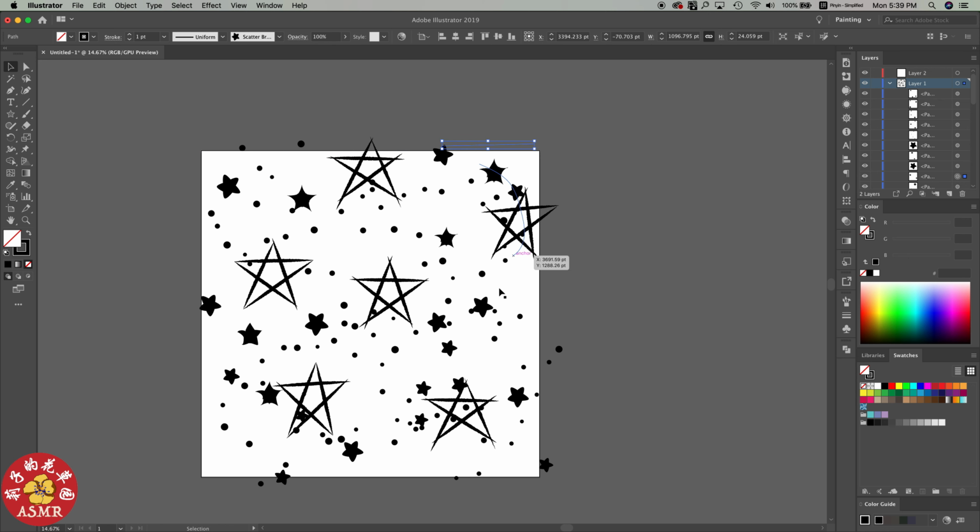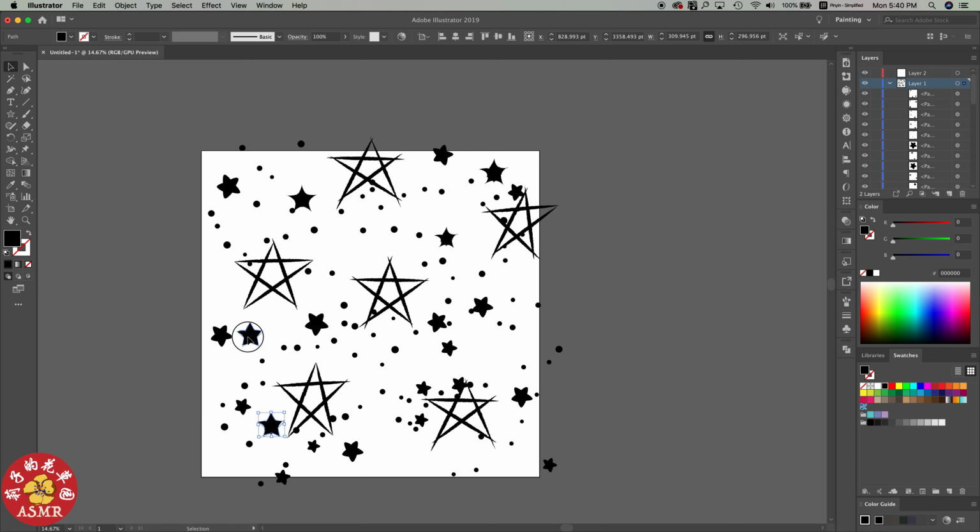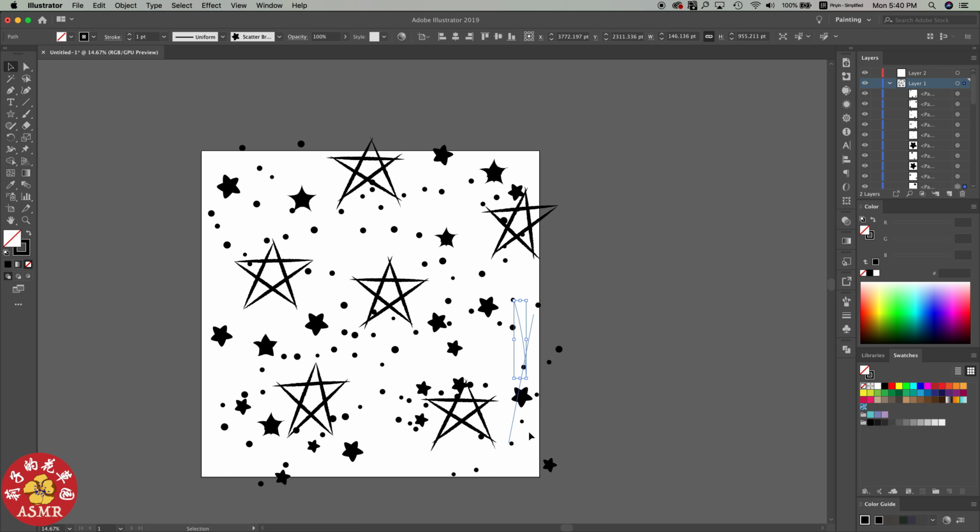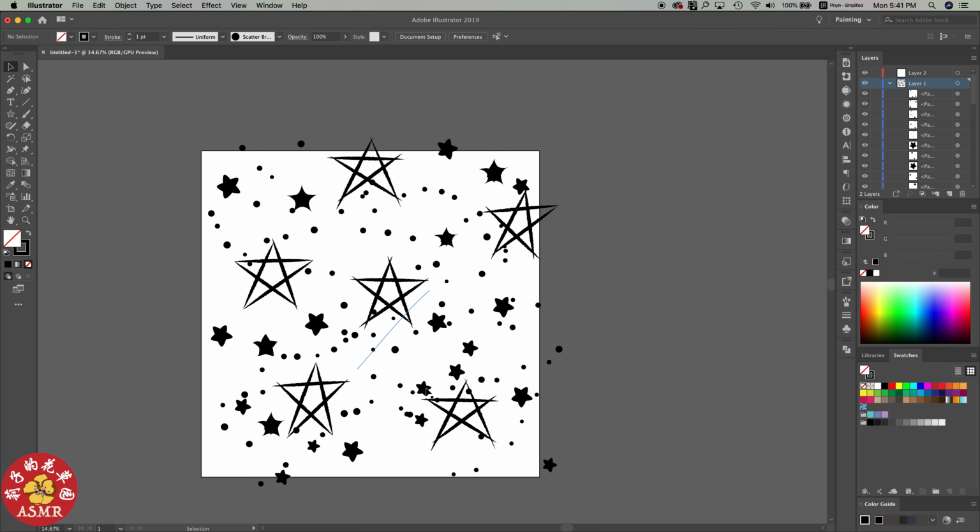Because it's going to be a repeat pattern, so I need to fill the upper edge and the right side edge with some elements, and then later I'm going to use copy and paste in place and transform move to make the pattern.